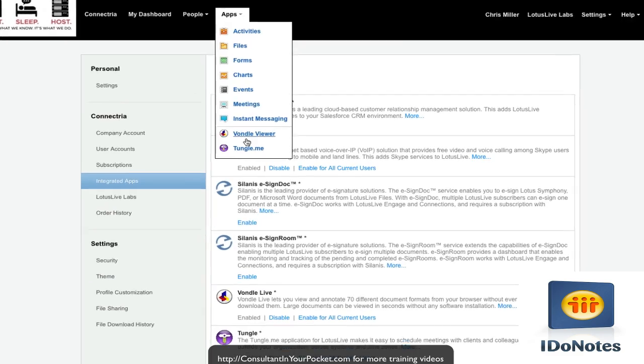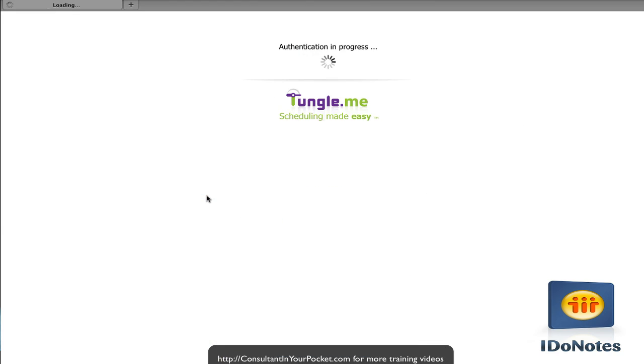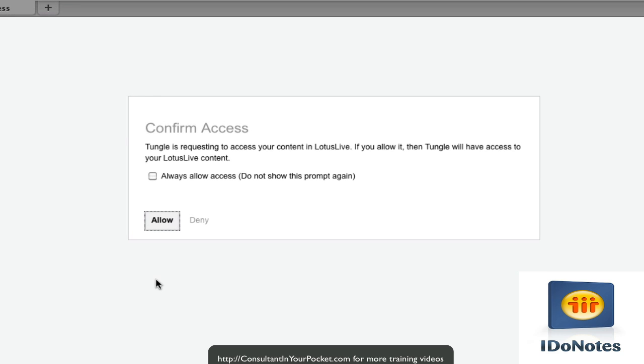So let's go ahead and go from apps to TungleMe. First thing I wanted you to see was it's going to take you to an external site, and it does prompt your users, so be aware of that. You will say OK. From that point, it will take you out. Now, if you have an existing account, you'll be able to log in. If not, you'll have to create one. Now, here's the key: do you want to give it always access or not? I'll say always and say allow.